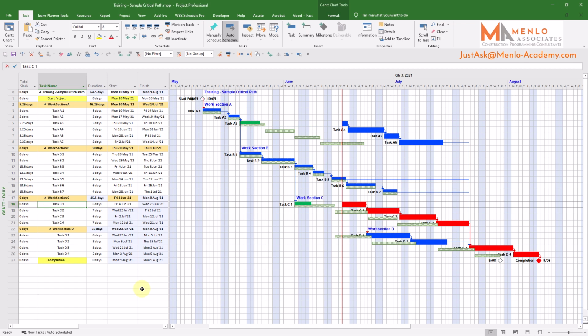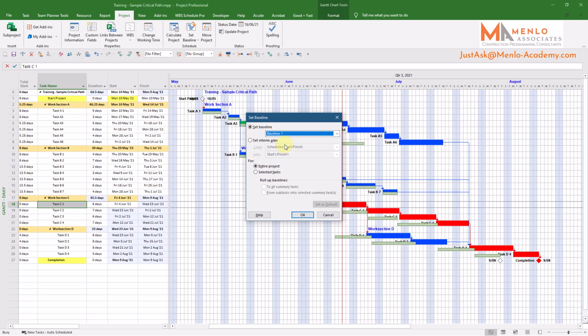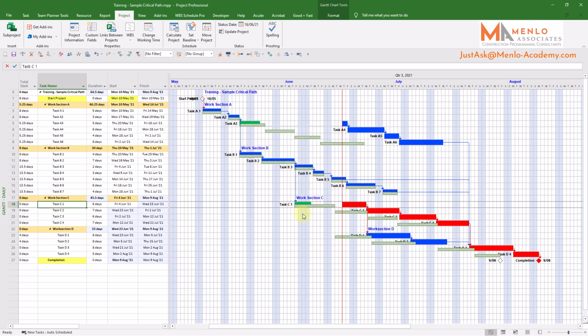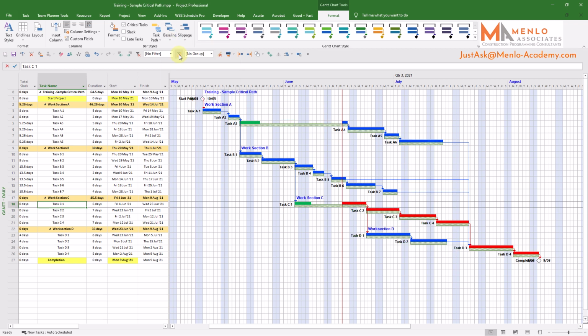Once the progress and effect of any changes has been mapped out and the program updated, we save a new baseline, baseline 1, and then save the program as revision B. If I turn on the new baseline, you can see that it's now mapping the updated program, and this is what we'll use to report against at the next status update.